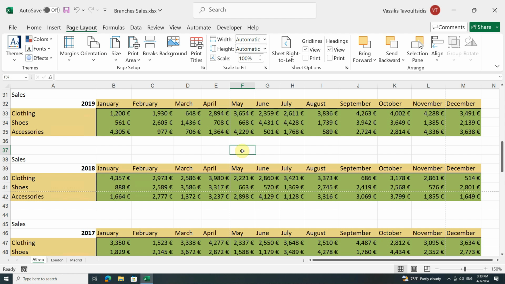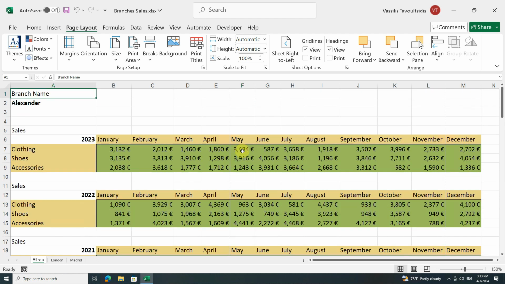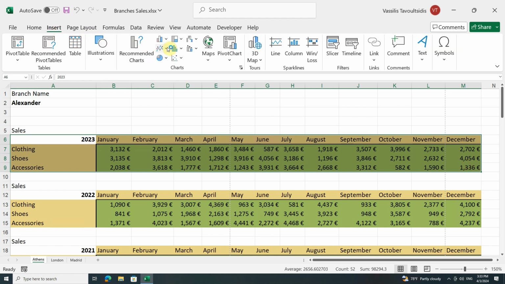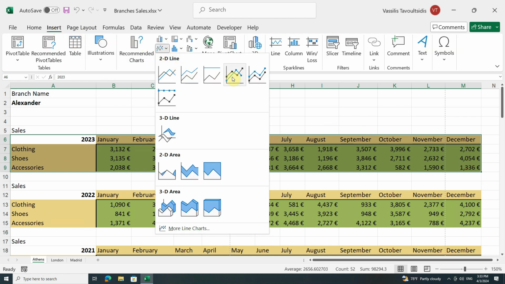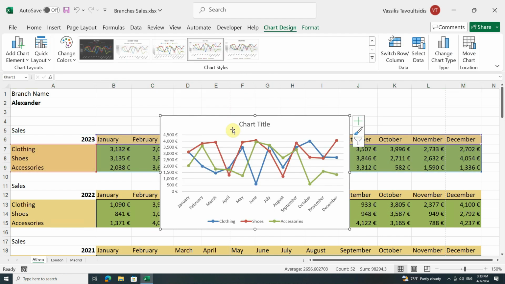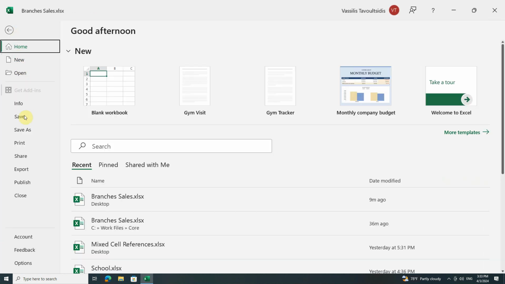I will press Ctrl+Home to go to the beginning of this worksheet and select the data from A6 to M9. From the Insert tab, I will open the tool for line charts and select a line with markers. When there is a chart on the worksheet, printing is done differently depending on whether the chart is selected or not. Now the chart is selected, so let's see what happens. I will go to the File tab and then to Print.